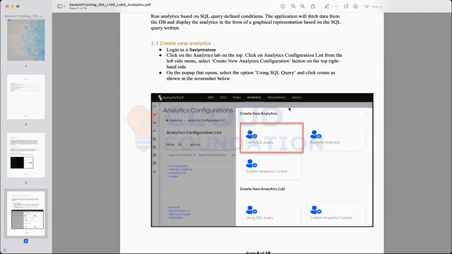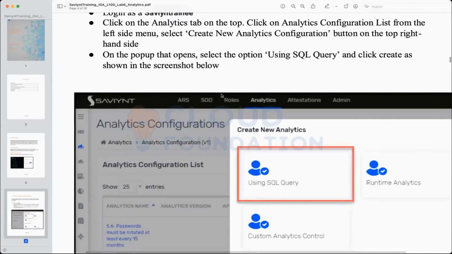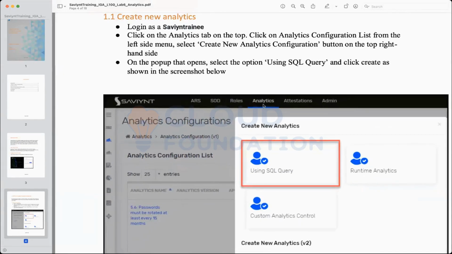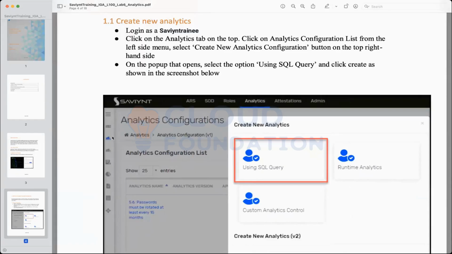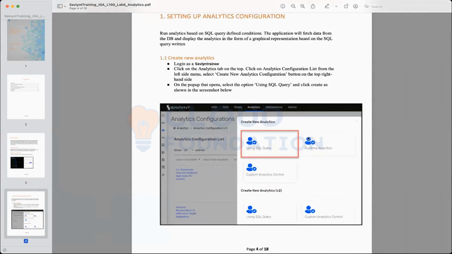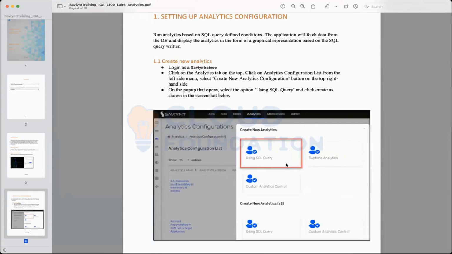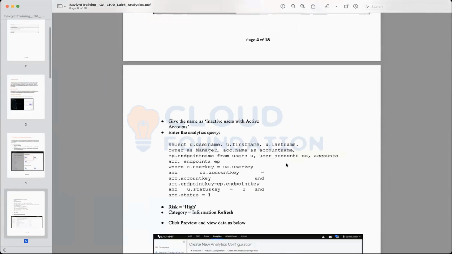Have a look at the normal analytics first. If you remember, from our past trainings, we have discussed admin. We have discussed roles, SAVs and RSs. And we are going to discuss analytics. You click on analytics. You click on the left side analytics configurations. And then you click on action and then create new. When you click on create new, you will see using SQL query. You are creating analytics using SQL query.